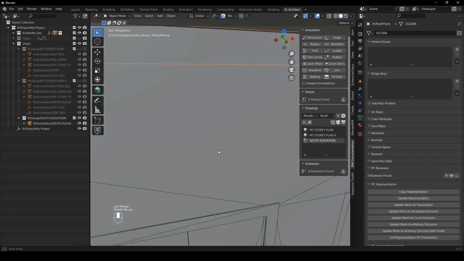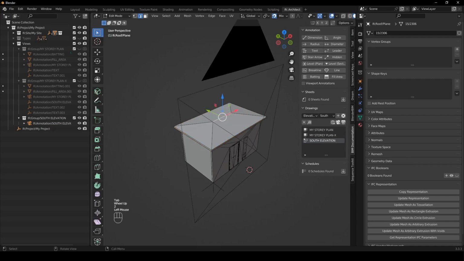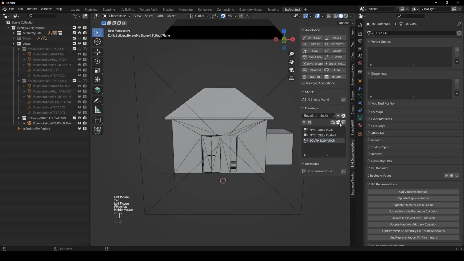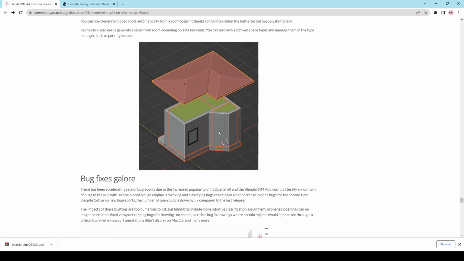And then if we go into this, we can tab and press 2, and we can just adjust the roof height to whatever you want it to be. And we can print it, and then you can see the roof height has adjusted. It's just like a normal 3D object at that point. So those are the two big things.